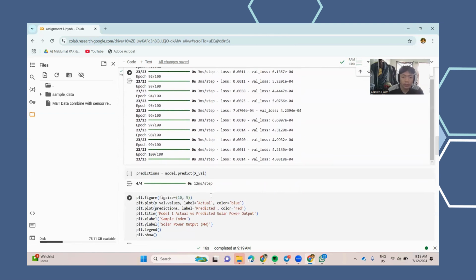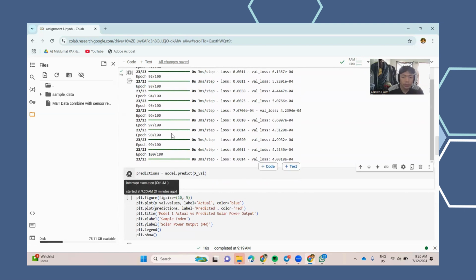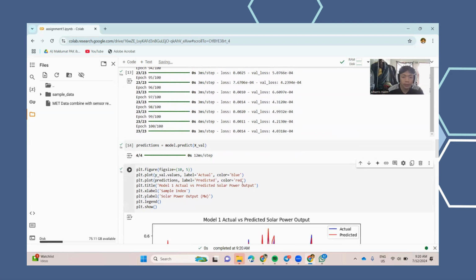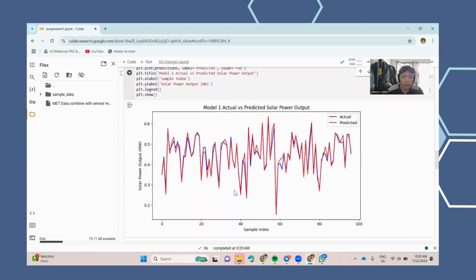So we use prediction for this model 1, and then we plot the graph. So this is the graph for model 1, which is the actual versus predicted solar power output.